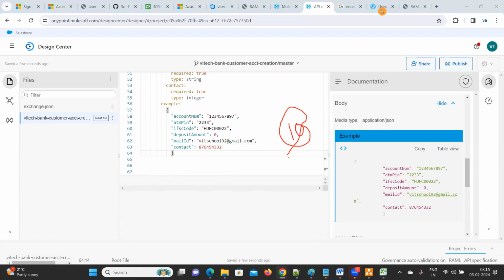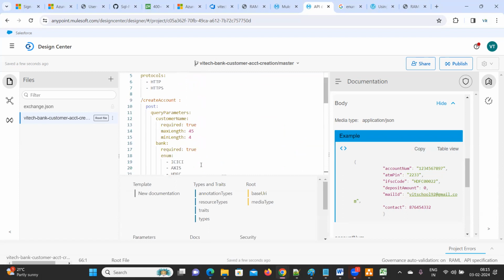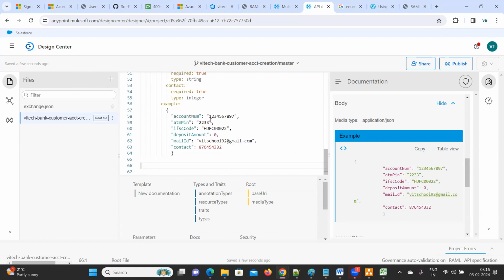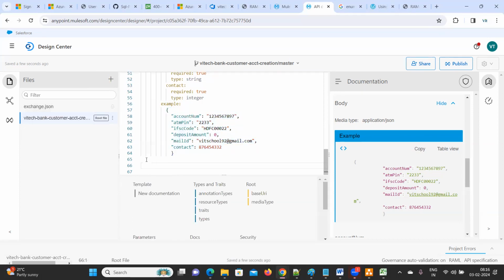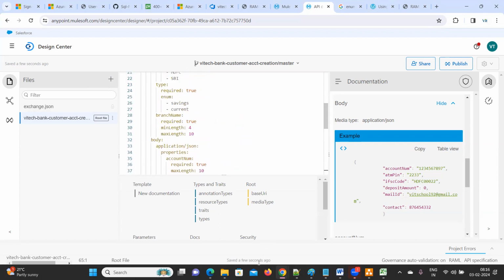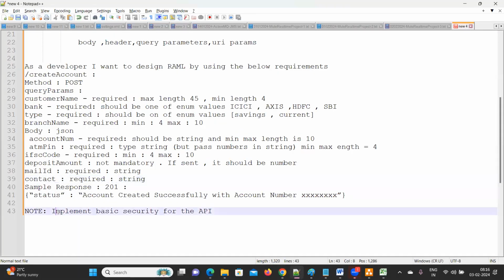See here, in order to minimize the code, you already know how to create example folders. So what you need to do, you have to keep all the examples in a different folder. You have to write data types. Those kind of things you have to do. First, let me write everything here. So next, what is our requirement? Sample response code.